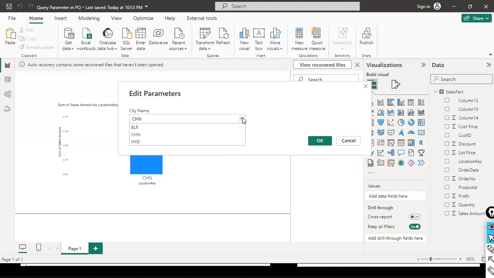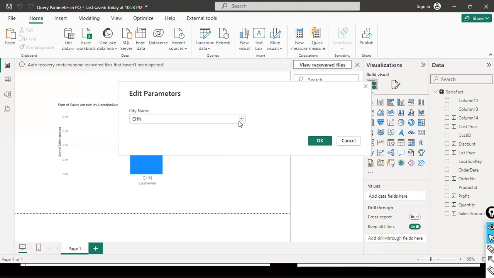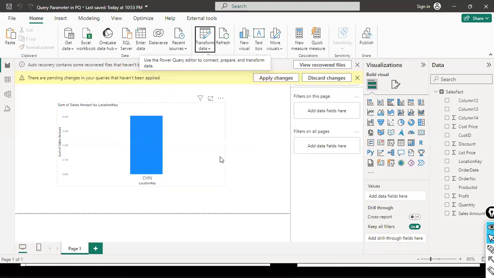With the any value parameter, you are allowing the users to see any city's sales performance. Now, with this, you are restricting: you can see only Bangalore, Chennai, Hyderabad. So what can you see in the chart? Chennai, right? For example, if I select Bangalore and hit OK, I should be able to see only these three cities.